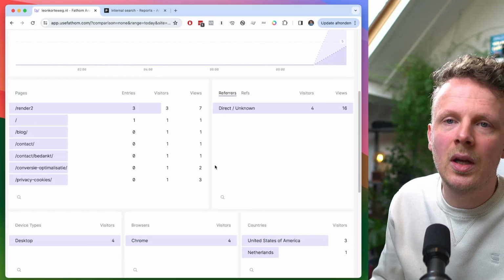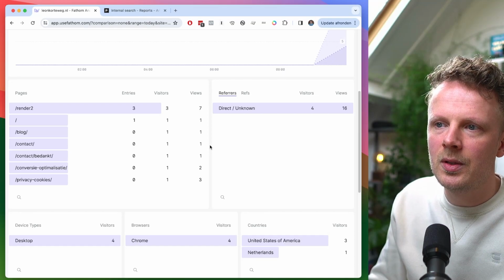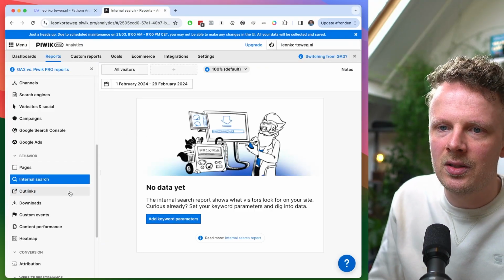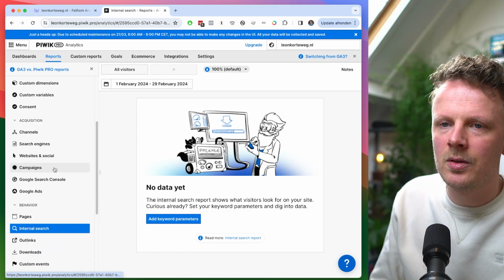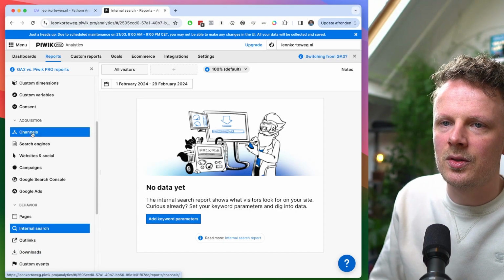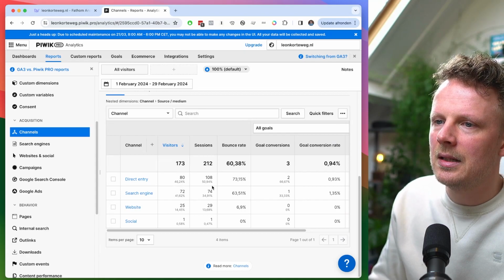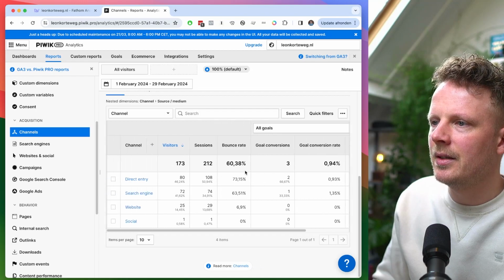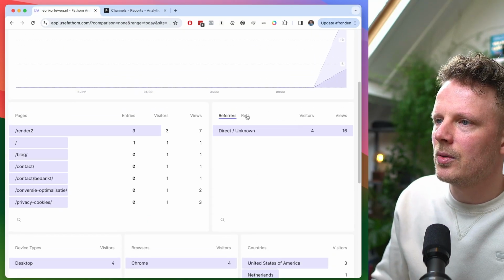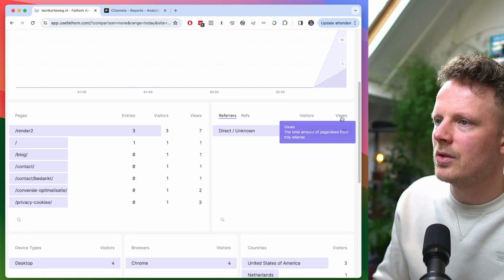So if you're looking for that kind of data, you would need to check the documentation if those things are even possible. Let's go into traffic sources and compare those with each other. So channels, yeah, there you go. So here again, you get the amount of visitors, sessions, the bounce rate, the conversions, conversion rate, all of it. Well, traffic sources here are just visitors and views.